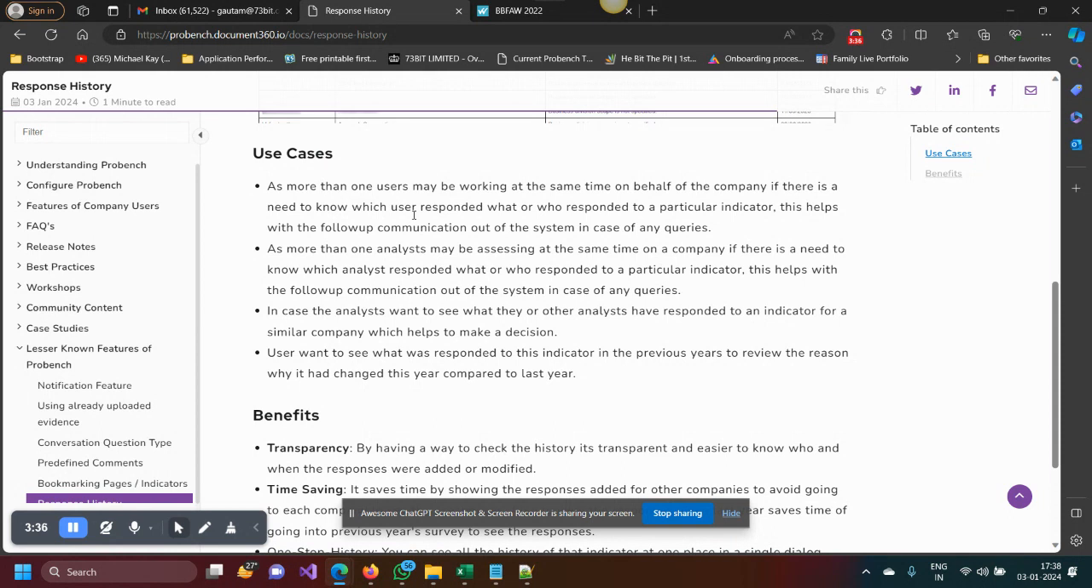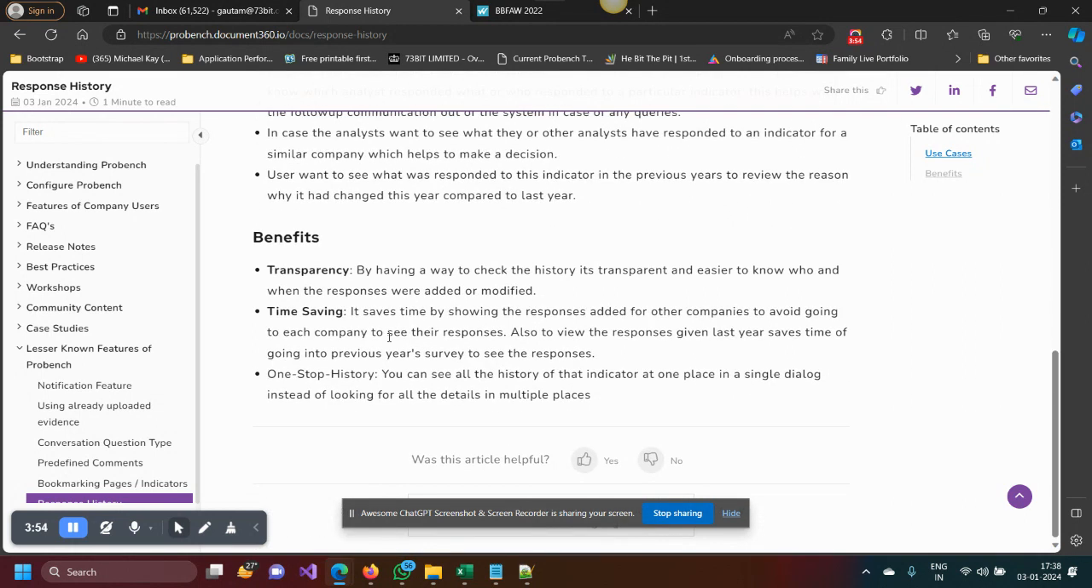In case an analyst wants to see what they or other analysts have responded to an indicator for a similar company previously, they would also be able to see it through the middle tab, and finally they can also see the previous year response. Those are some of the use cases.